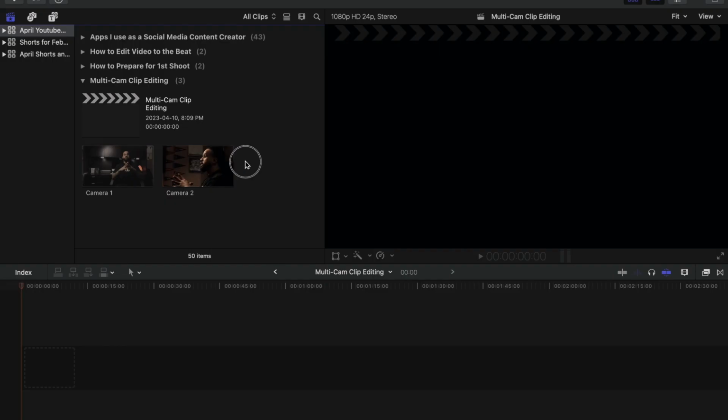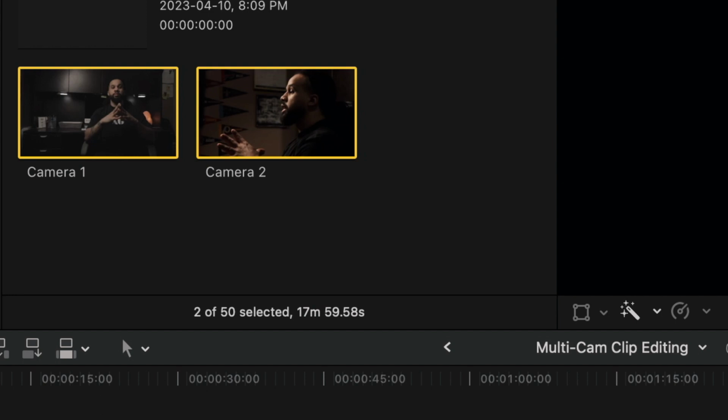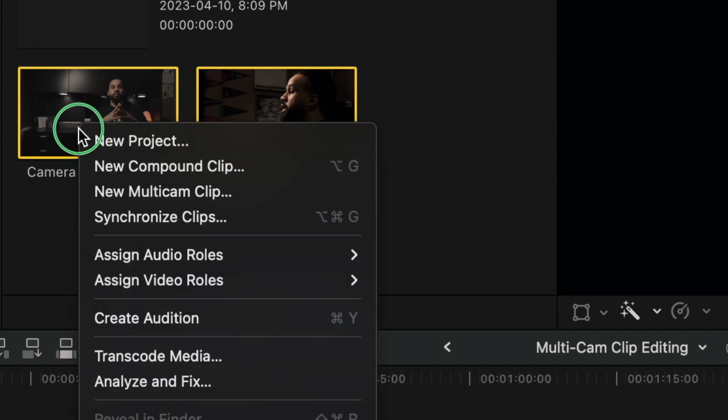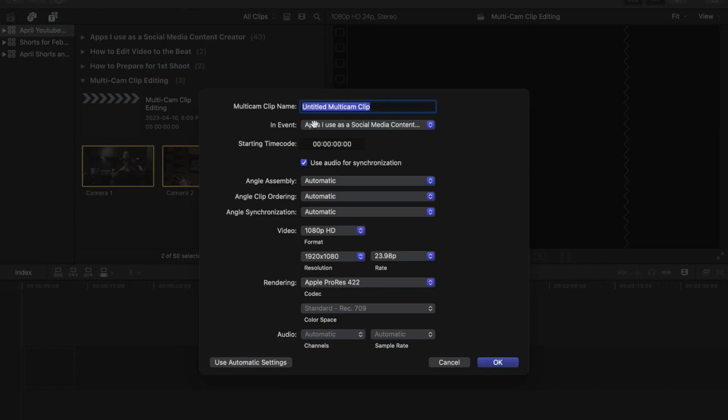What I'm going to do is now select both of these clips. Then we're going to right click and hit New Multicam Clip. You can title this whatever you'd like. And then make sure it's in the event that I need. I'm going to keep it in this one. And what you want to do is use audio for synchronization.